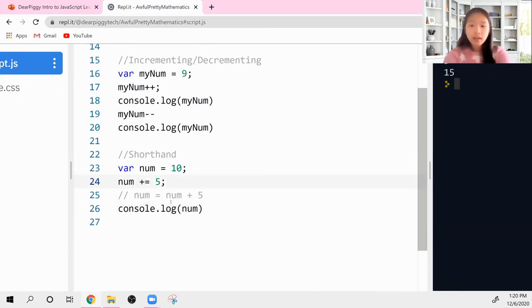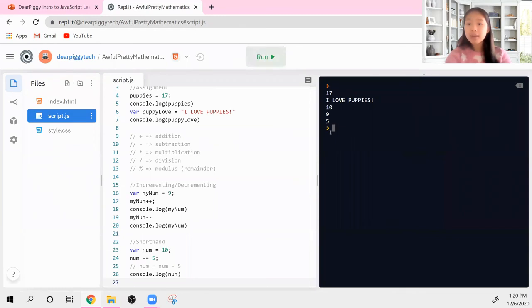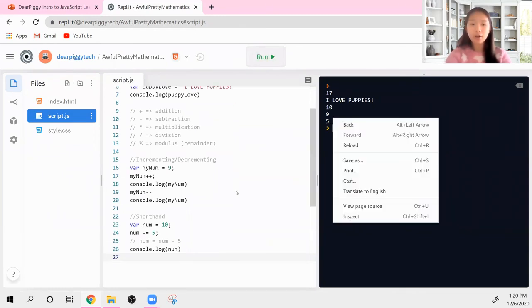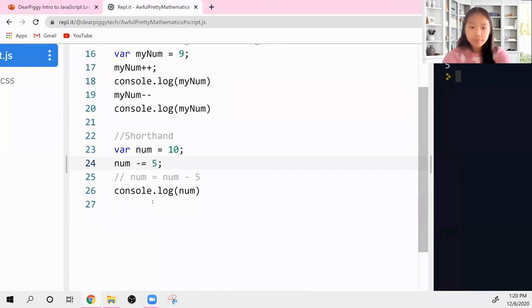Let's try it again. Num minus equals 5. So this would be num minus 5. What do you think would come out now? Probably 5, because 10 minus 5 is 5. And yes, we are correct. Let's work on asterisk equals 5. This is multiply equals 5. What are we going to get? This is probably num times equals 5.